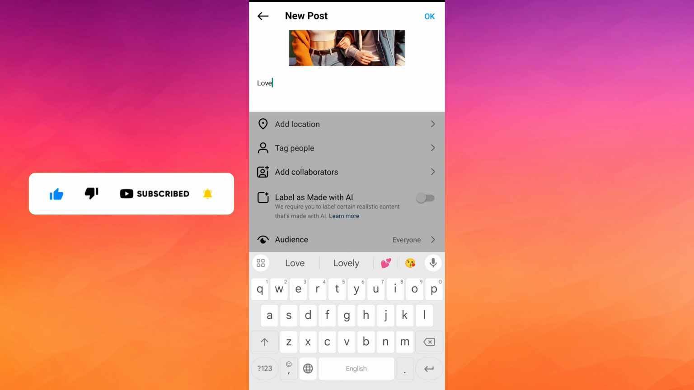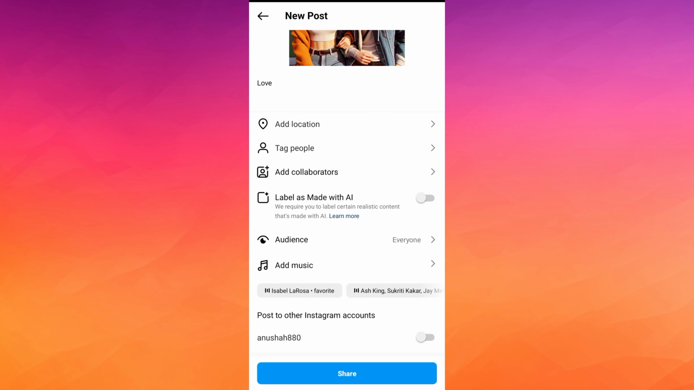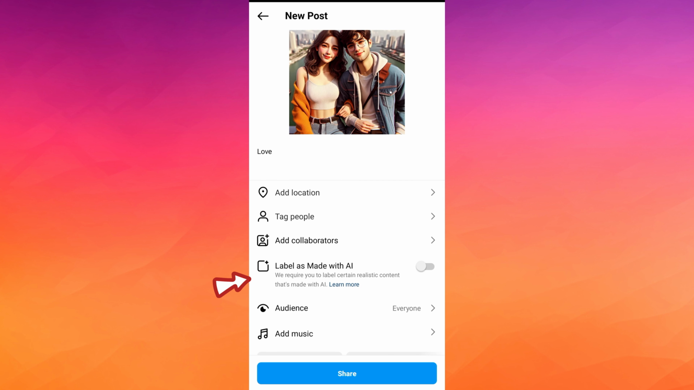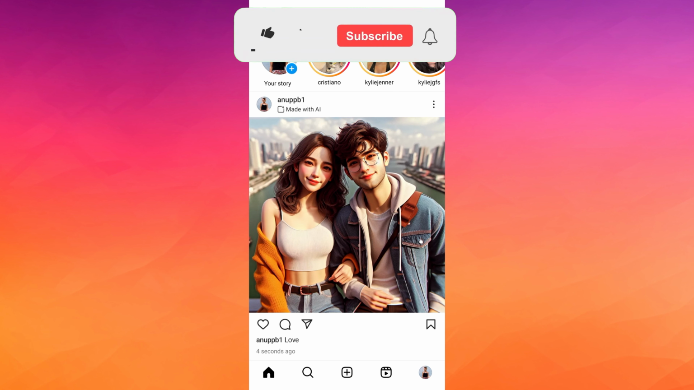Look for the option Label as Made with AI during the sharing process. This option appears below the caption and tag people sections. Enable the toggle button next to Label as Made with AI to indicate that your content was created with the help of AI. Once everything is set, tap Share to publish your post with the AI label.